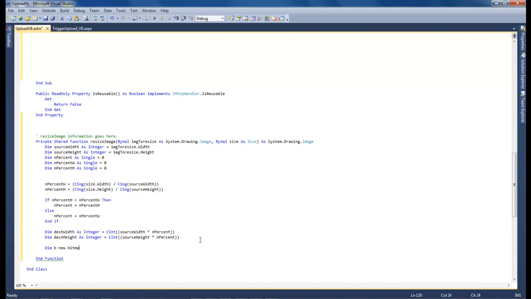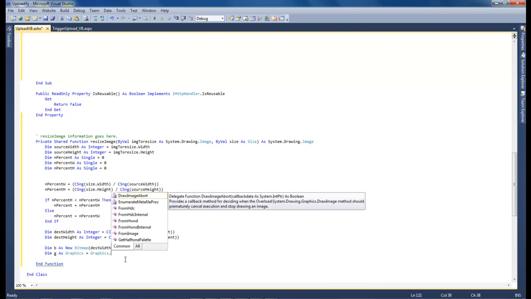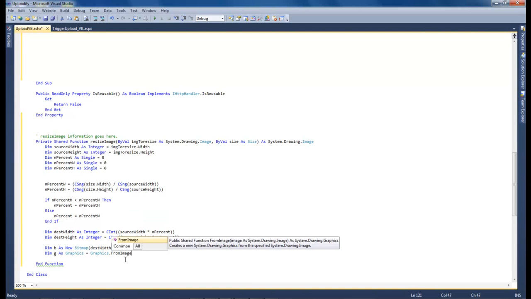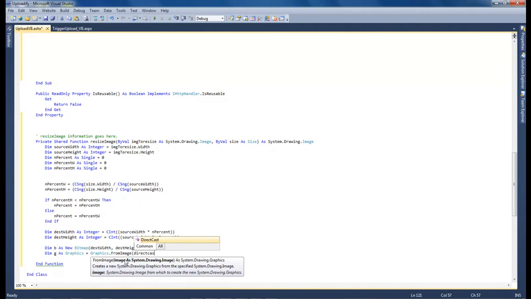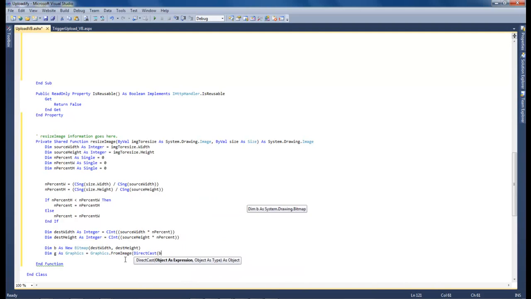b new bitmap as destination width, destination height, and do dim g. Okay, we automatically got this. Okay, as there it goes. All right, G as graphics, and then do equals graphics dot from image direct cast b comma system dot drawing dot image.